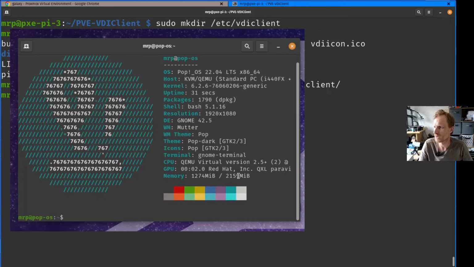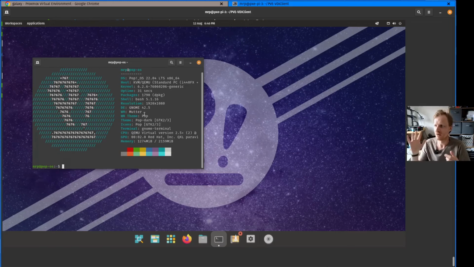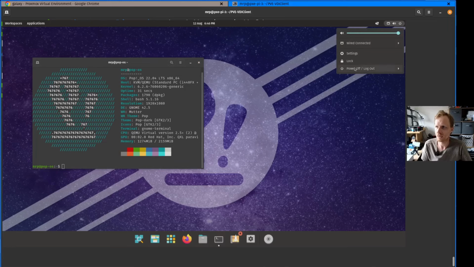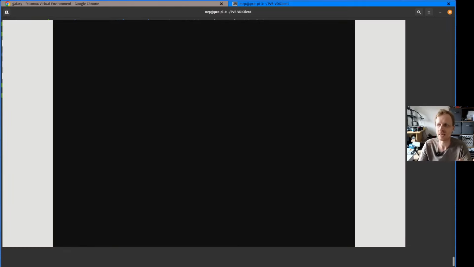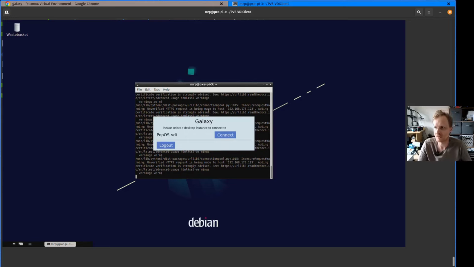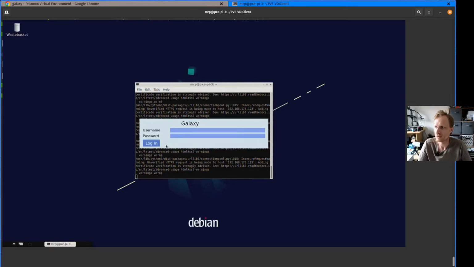All this with 2 gigabytes of RAM. So this is Pop! OS. I'm accessing the Pop! OS VM from the Raspberry Pi thin client. So next thing, once I get all this done, I click on the top here, click on this, and say power off. And right now the VM will be powered off, and at the same time the VDI client will stop the connection to this VM. So I'm going to click log out.